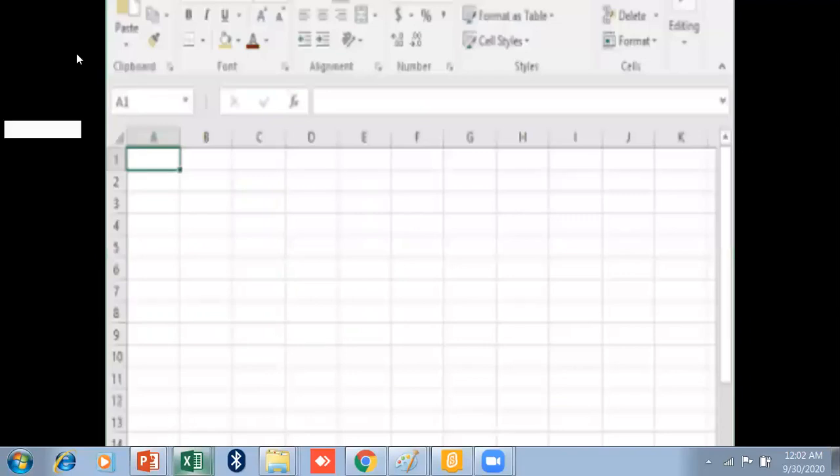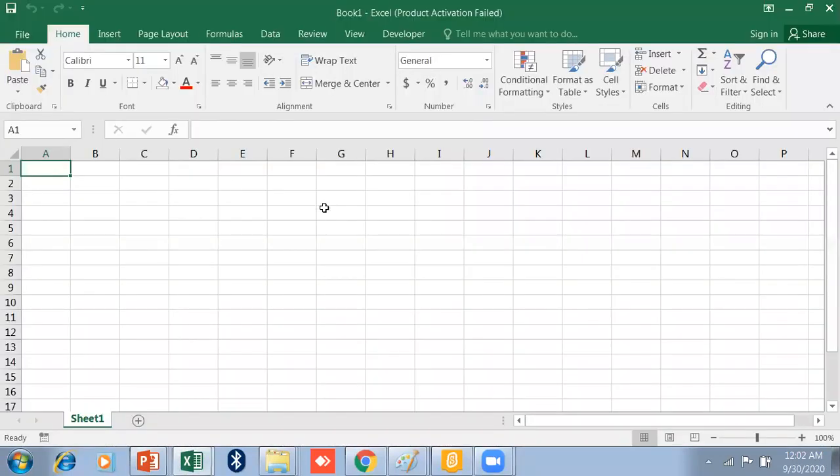So this is an Excel screen. When you open it for the first time, a blank workbook will open like this. There are many options available on the screen. Let me try to explain what those options are.